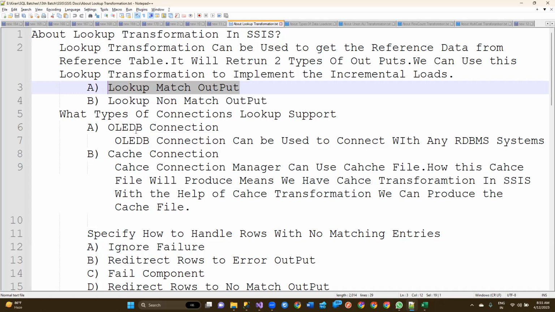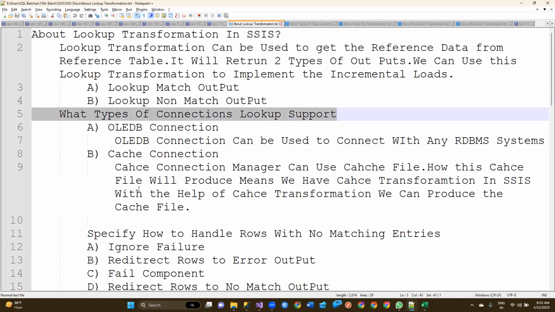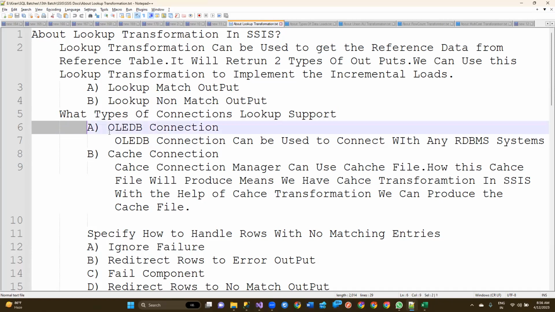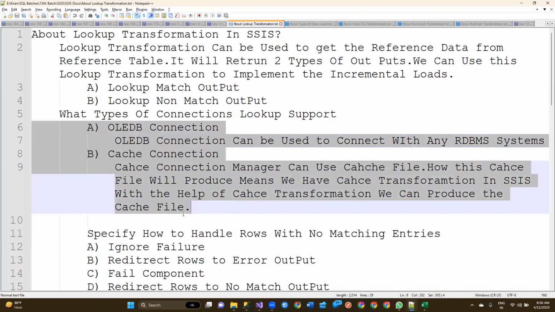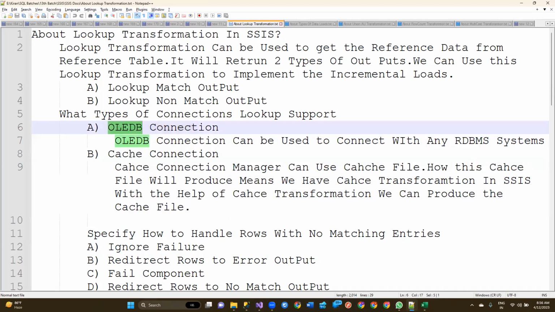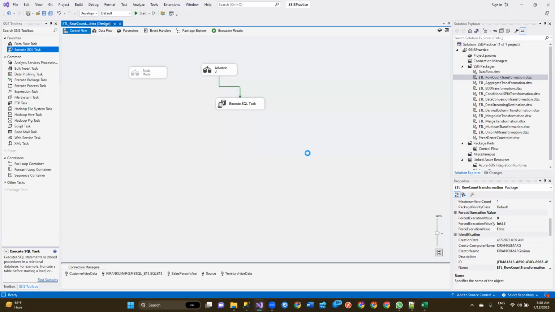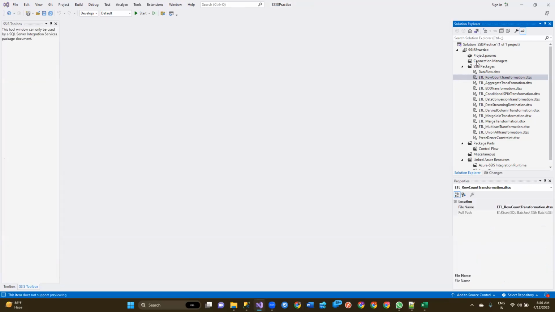Especially when it comes to lookup connection types, the lookup transformation only supports two types of connection managers. One is the OLEDB connection, and the other is the cache connection. So first, let's create the SSIS package.